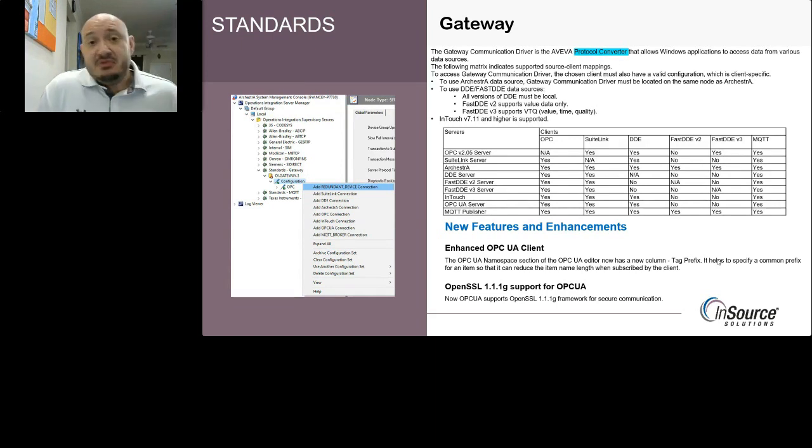So Gateway, in my opinion, is probably underutilized, because there are times where you need to communicate to old drivers that may not be Wonderware related, but they do speak perhaps OPC or OPC UA, or maybe DDE, and I need to bring in information from those devices. So Gateway is one means of doing that, being a bit of a protocol converter.